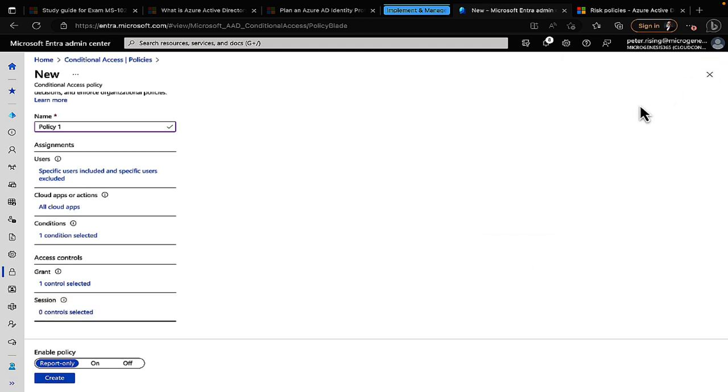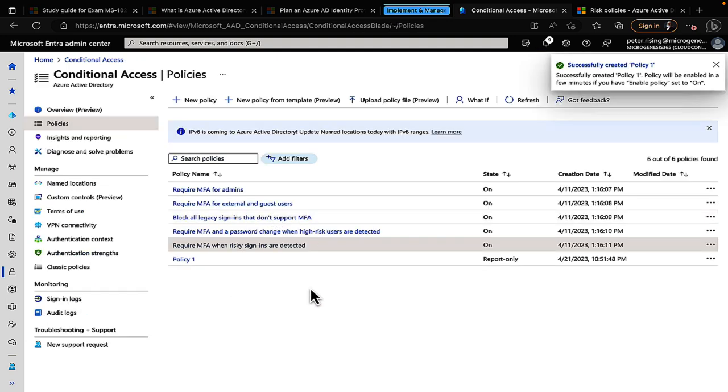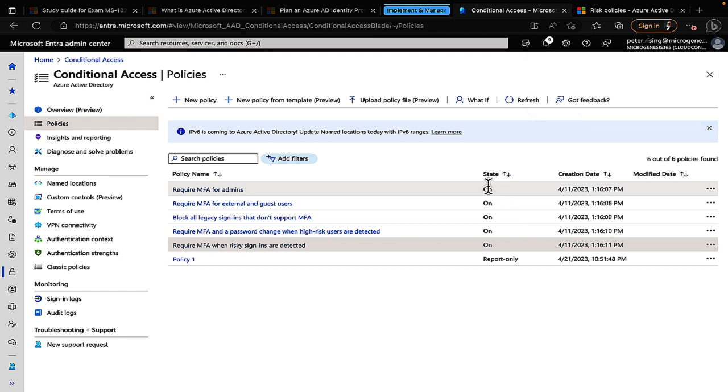So I'm not going to configure any session controls on this one. We're going to keep it fairly simple with some basic grant access controls, and we'll create that policy assigned to one user and excluding a break glass account in report mode only. So it has successfully created the policy. It doesn't take very long at all. And it's created there, and we can now see different states here. So we can see these policies that are already in place are set to on. They are fully functioning. And this one here is set in report mode only.